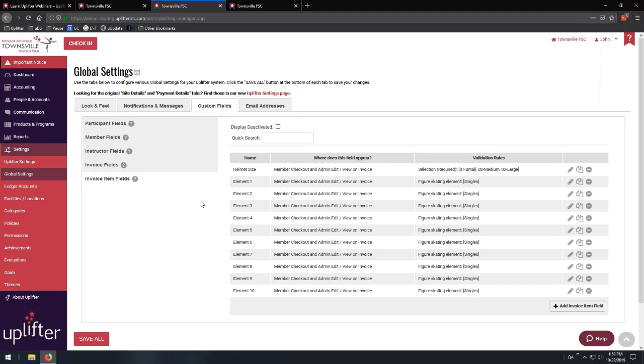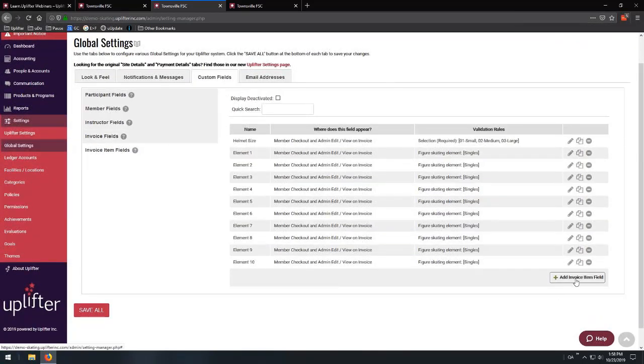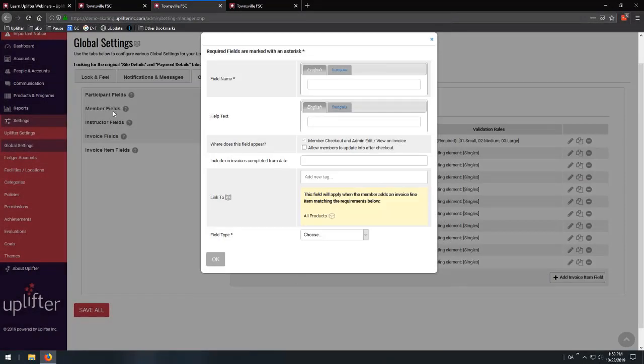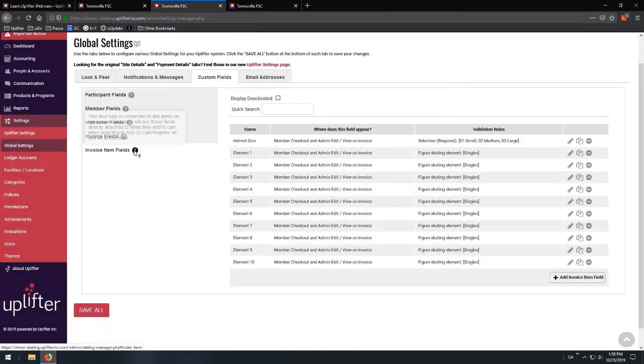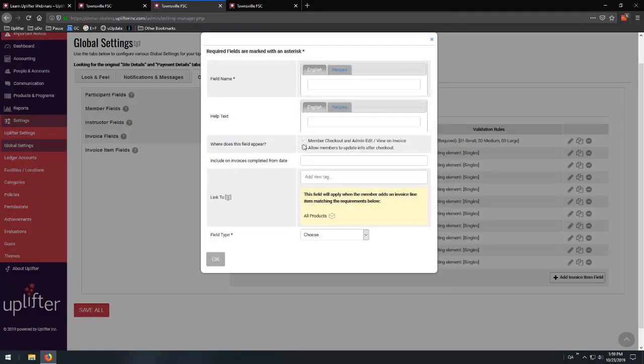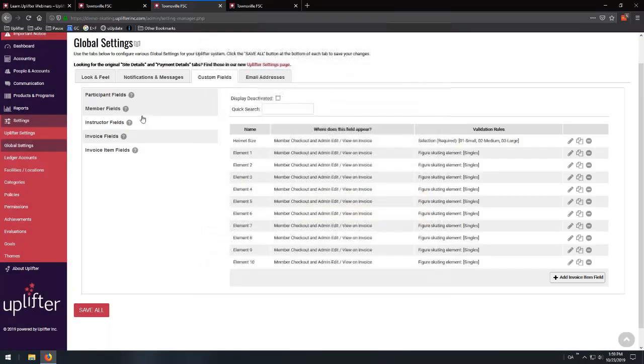Now, let's take a look at the variations that we can create here. When we select to add an invoice item, or really any one of these options here, we'll be able to specify a field name and some help text. The help text that you write here will show up as a question mark icon that people can hover over to learn more about what you're saying or what you're asking for. Additionally, you'll also be able to specify where the field appears. For things like invoice fields and invoice item fields, it's pretty limited. It's only at the time of checkout.